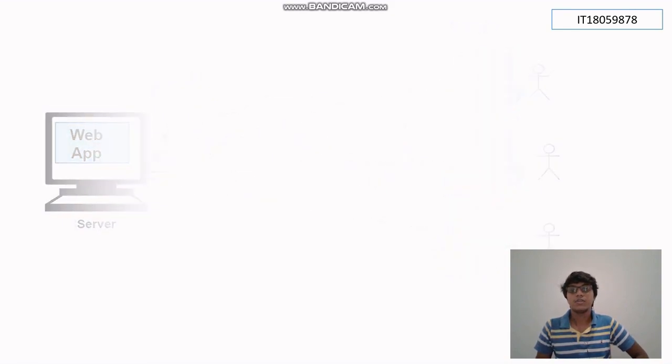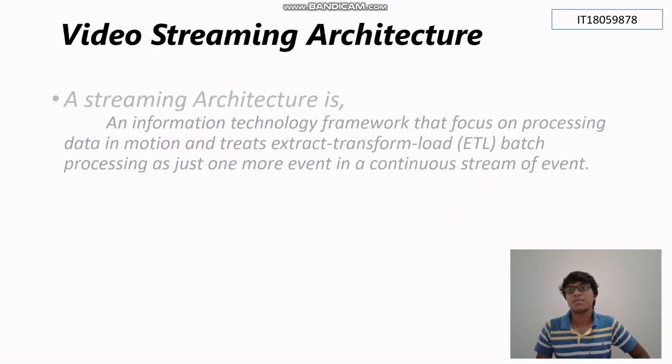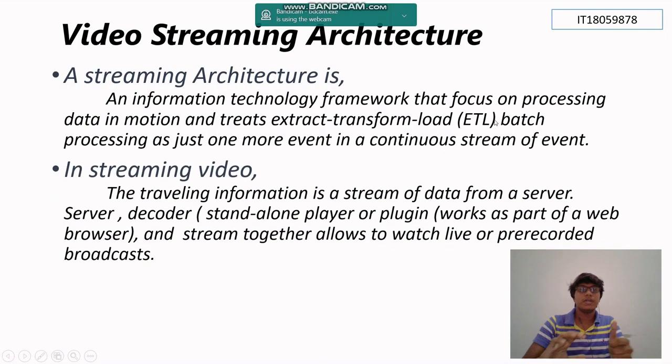And in the same model, we are going to see what a video streaming architecture is. A streaming architecture means an information technology framework that focuses on processing data in motion and treats extract, transform, load batch processing as just one more event in a continuous stream of events. And in streaming video, the traveling information is a stream of data from a server, and the server, decoder and stream together allow us to watch live or pre-recorded broadcasts.